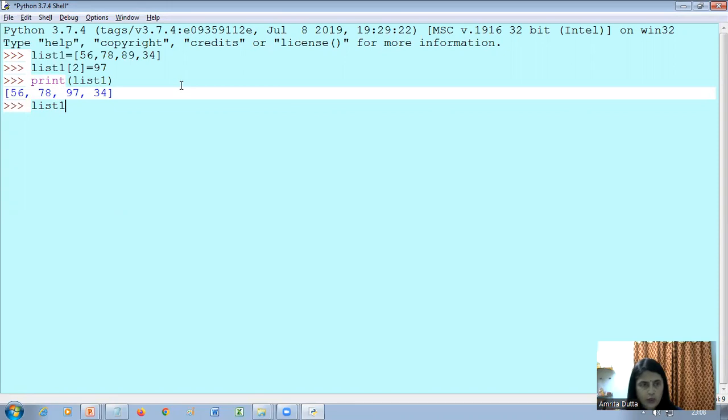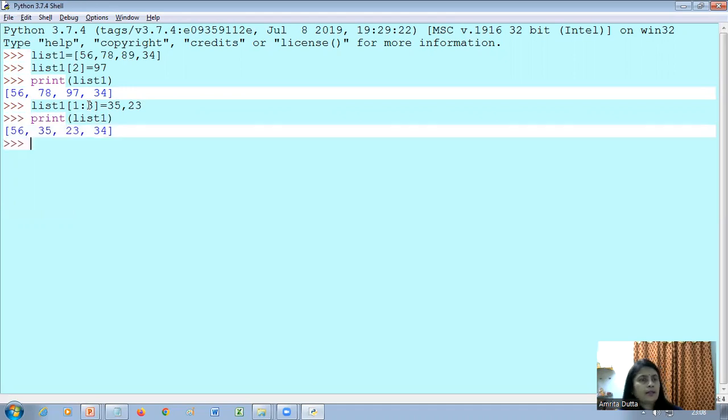So here I can use list 1 equals, suppose I would like to change the second and third elements both, that is 78 and 97. So I would like to start from 1, but since we have to also change the third element, I have to write here 1 colon 3. So now equals, I would like to change it to, say for example, 35 and the second element, say for example, 23. So now if I see the updated list, I can see here that the second and third elements have been changed to 35 and 23, which were earlier 78 and 97.